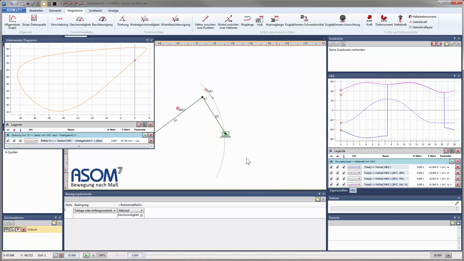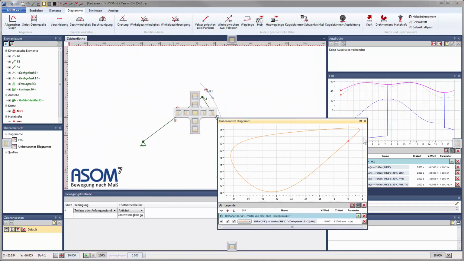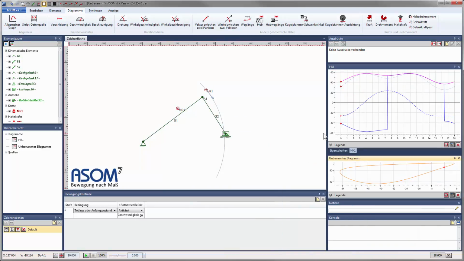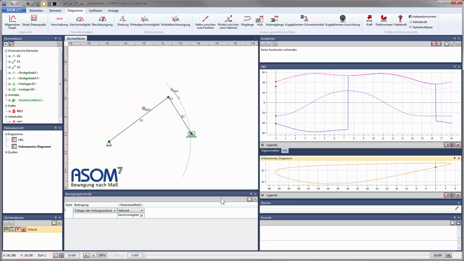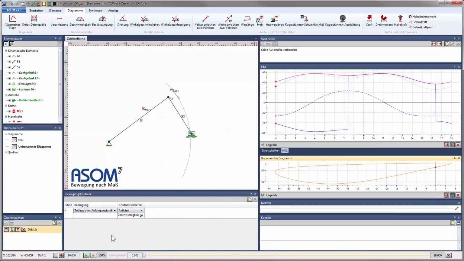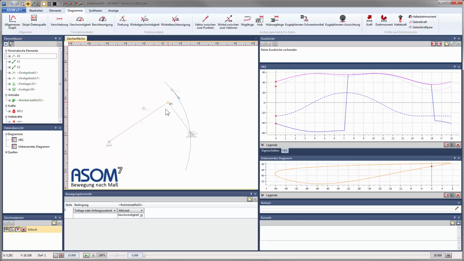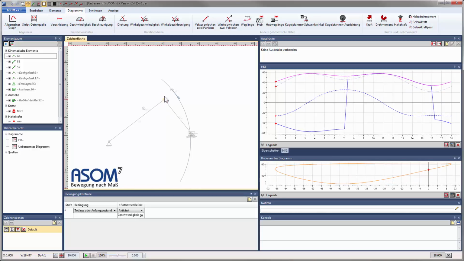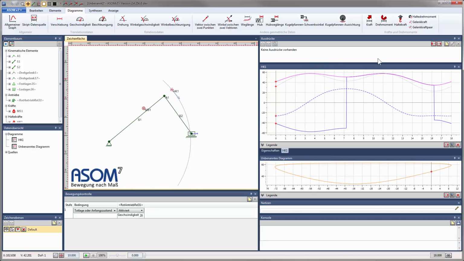The new diagram window I can now dock with the main window, and I can also minimize the legend. In this way you can create many more diagrams. Any modifications in the system, like for example moving the connection point of the two bars, are reflected instantaneously in all graphs and diagrams connected to the system, and this over the whole course of the animation.